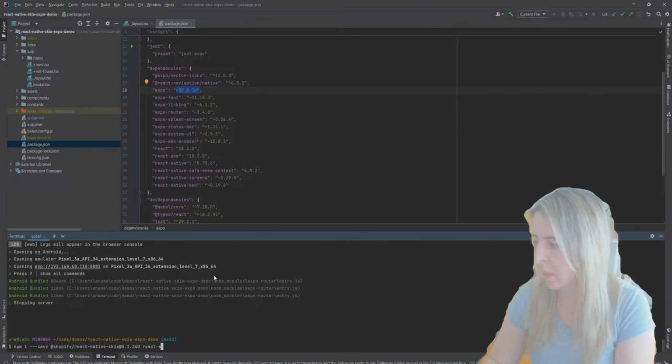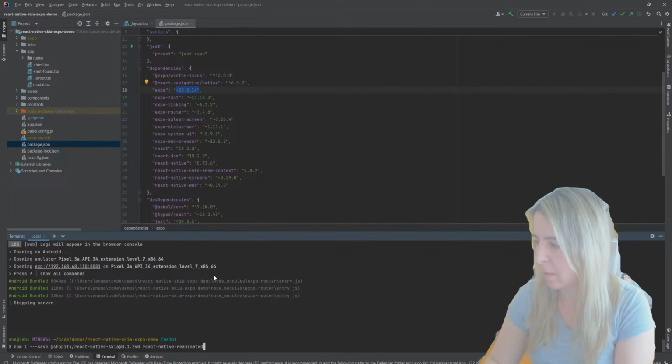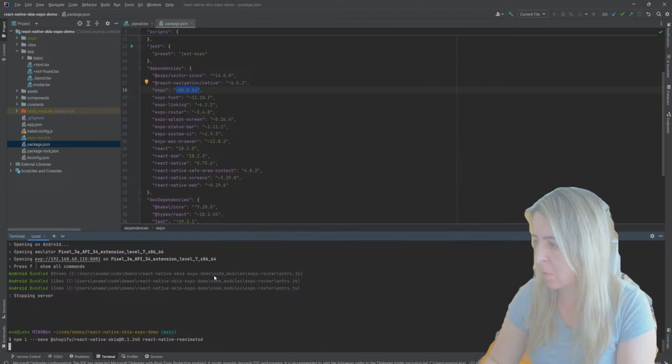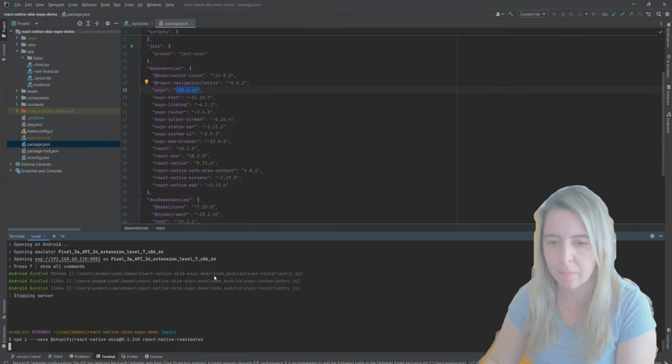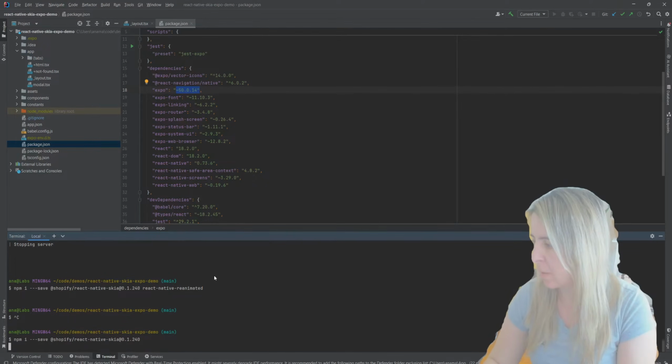Also, React Native Skia depends on React Native Reanimated, and you explicitly need to define that. This will be installed with npm install.